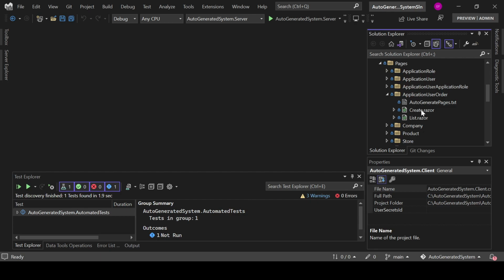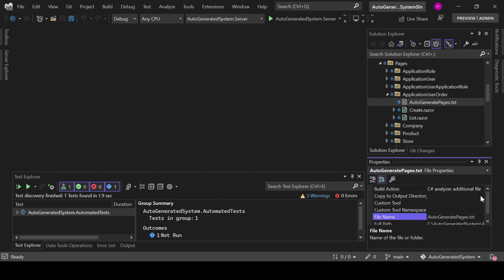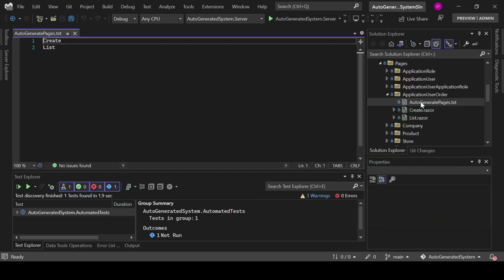Now, the way this specific item works is that you create this additional file, right? Name auto-generated pages.txt. You mark it with the build action C# analyzer additional file, and in here you add the actions. For now, we have only create and list, right? So it will indicate the source generator to create these two files.